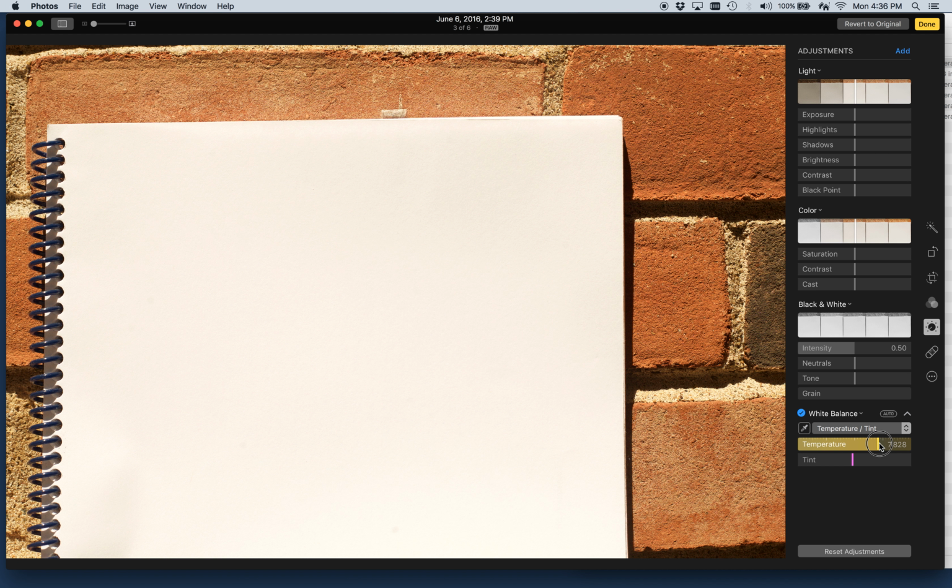And through adjusting that temperature, we can create different effects with the way that the color in the photo looks. And then if we go down to tint, we also have warm and cool adjustments with the green and the red. So this one was taken outside in a clear, direct sun. It really doesn't need white balance correction, so I'm going to revert to the original.